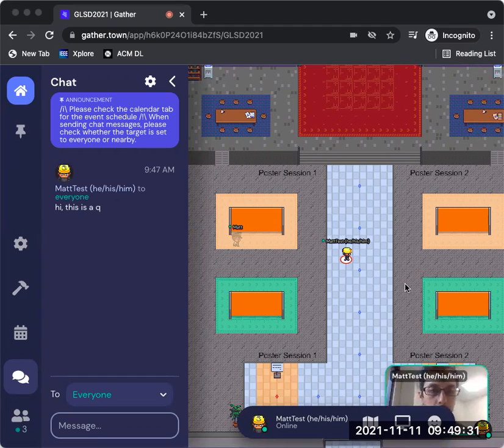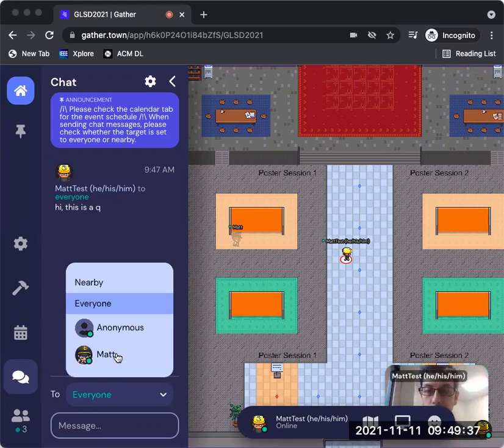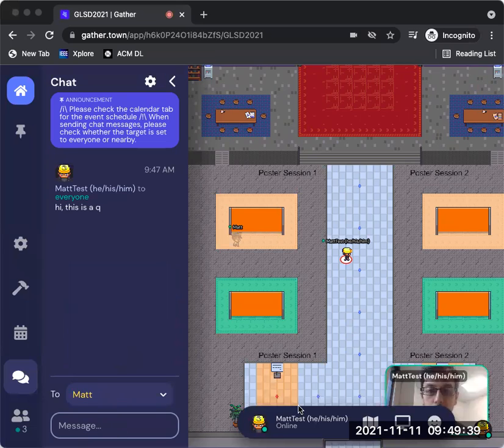So there's a lot of other features, like you can chat to individuals, you can find people in the space, and you can even dance around.